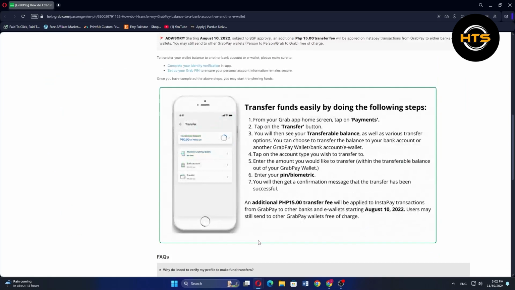Now, enter the amount you would like to transfer. In the next step, enter your PIN or biometric. You will then get a confirmation message that the transfer has been successful.